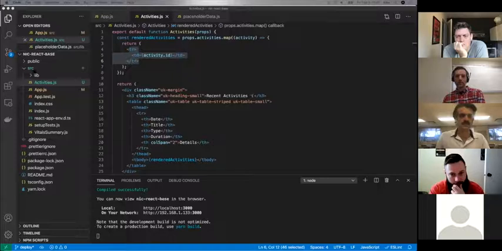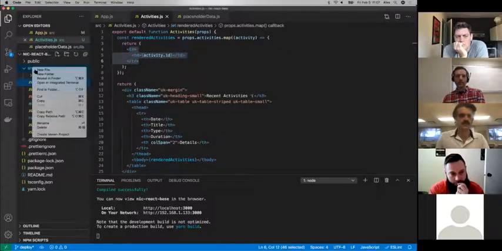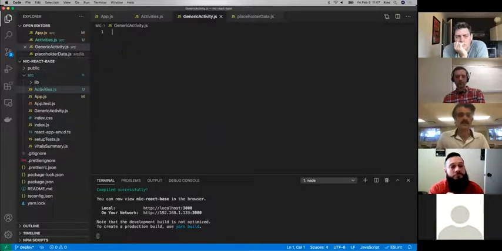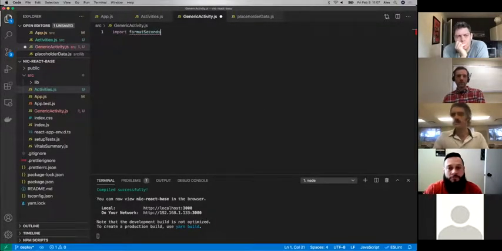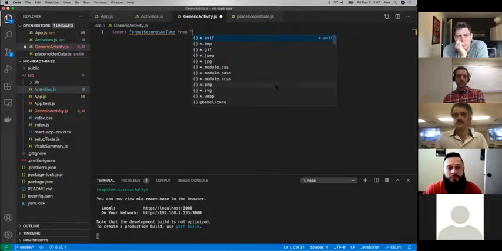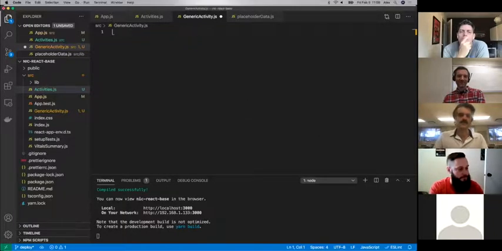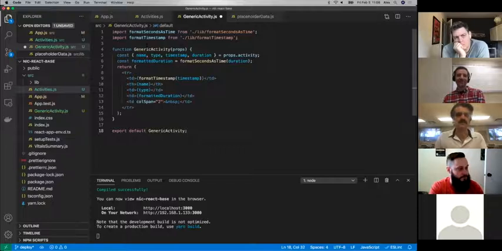So let's make an actual component building. In the source folder, I'm making a generic activity. So we're going to do one for runs, and we're going to do one generic for everything else. And should I type that? I can type that. No, we're not going to type this. Cut and paste. Here's our generic activity.